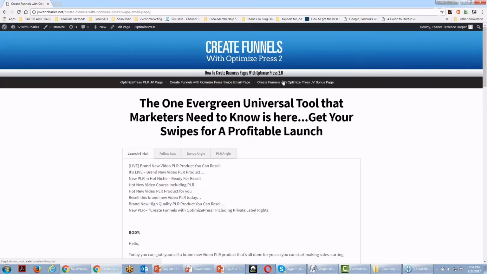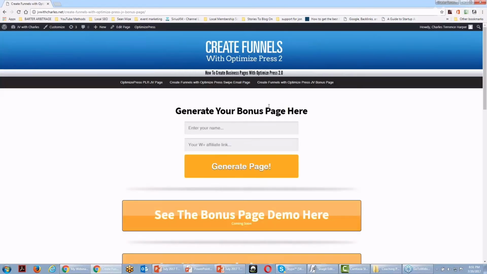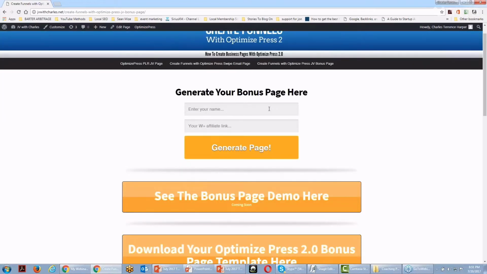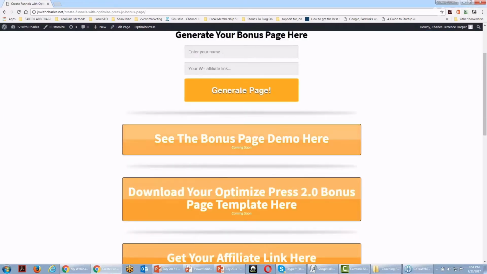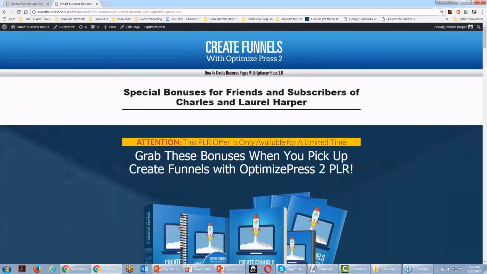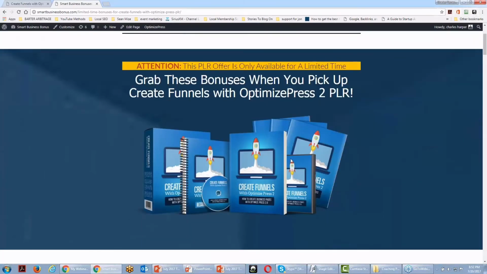Okay, and then what I have here is the option for them to create their own bonus page, right? Let me show you what the bonus page is going to look like. Okay, so here's the bonus page. Now, again, what am I trying to do with the bonus page? Does everybody understand the concept of a bonus page? The bonus page is basically my way of helping the affiliates to promote my product.